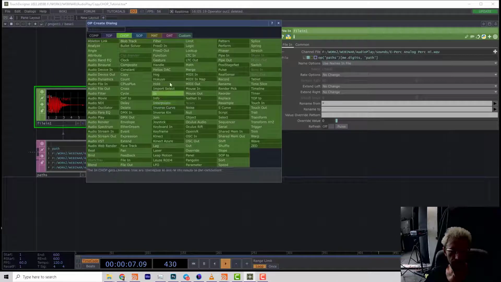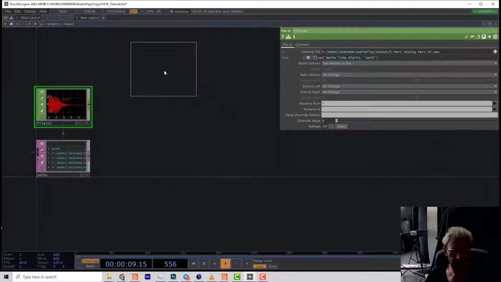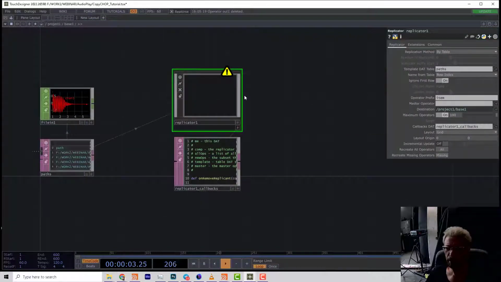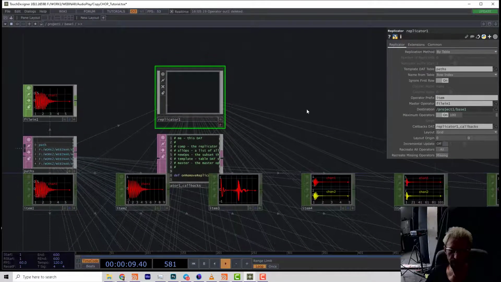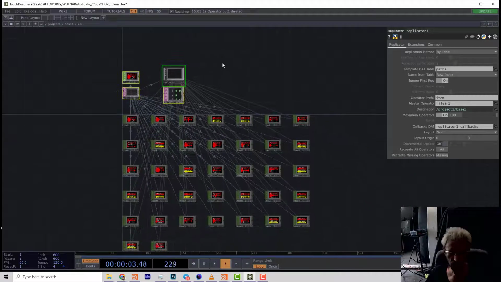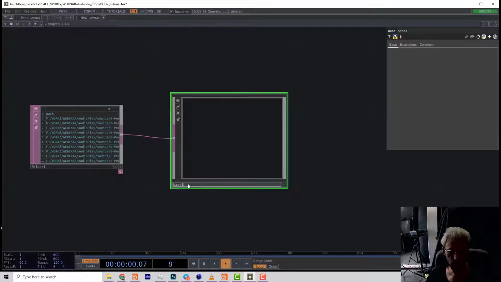So now we can create a replicator. Drop the table as a template table and drop that File In as a master operator. And now we have a library of samples already preloaded, which will make for faster performance. Let's call that base sound lib.